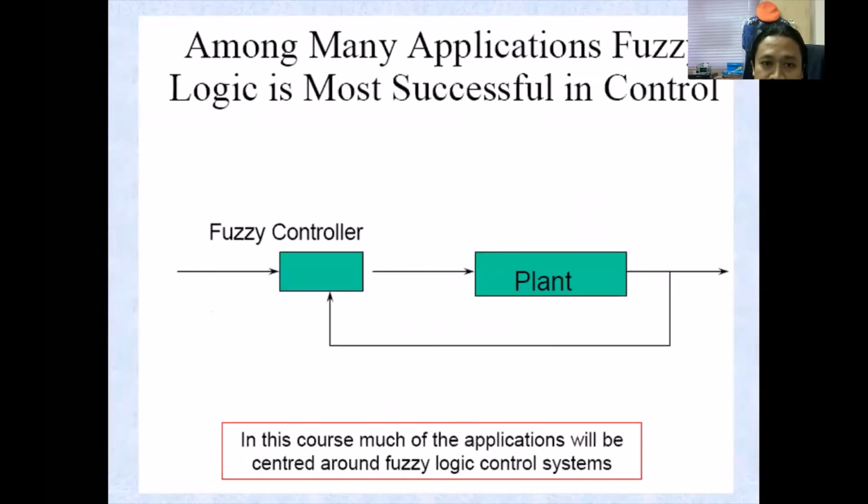Okay, this is some example of fuzzy logic. Among many applications, fuzzy logic is the most successful in control. That's why you can see a lot of electrical appliances that use fuzzy logic. For example, like I showed last class, we have the rice cooker, the fridge, and the washing machine. A lot of electrical appliances use fuzzy logic control.